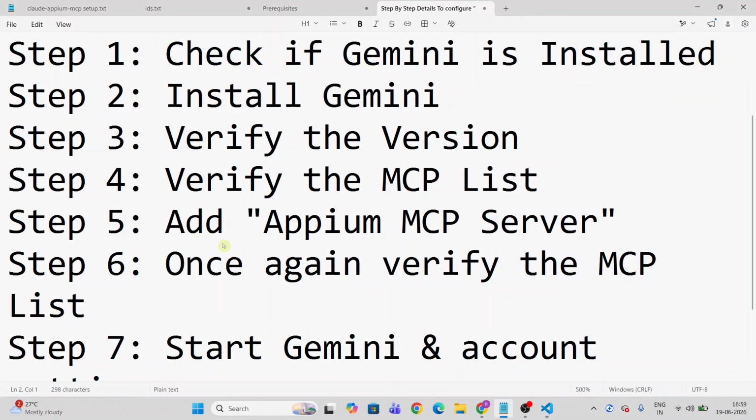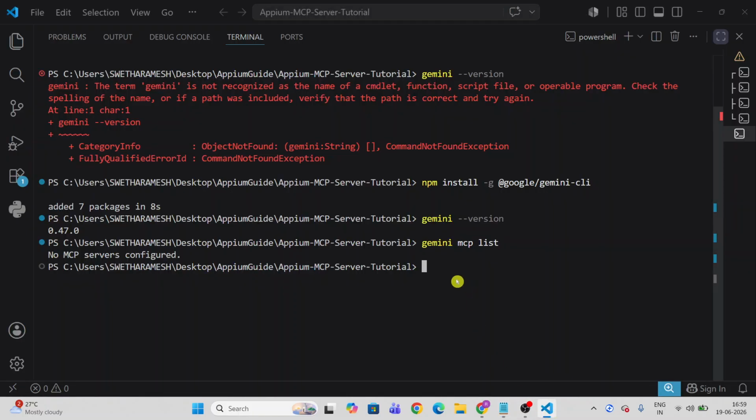The step number 5 is to add the APM MCP server. Go back here to add. This is the main crucial point. To add the MCP server to the Gemini CLI, we have to use the command gemini mcp add apm-mcp npx apm-mcp@latest. This command we need to execute.